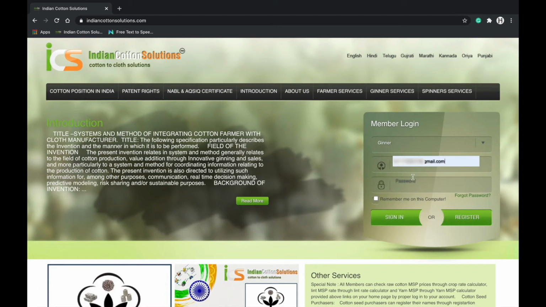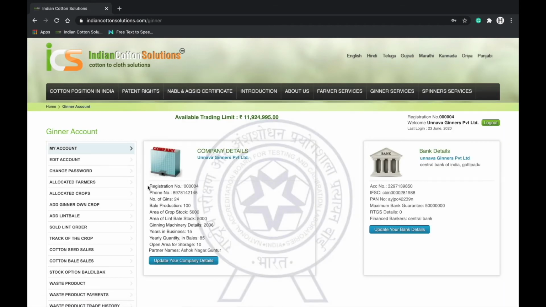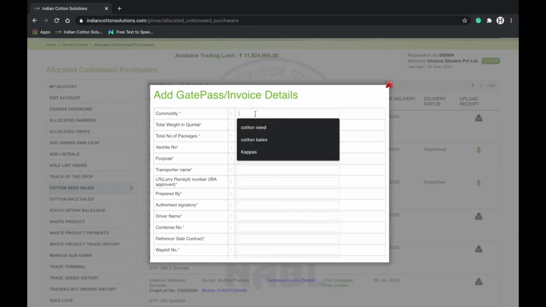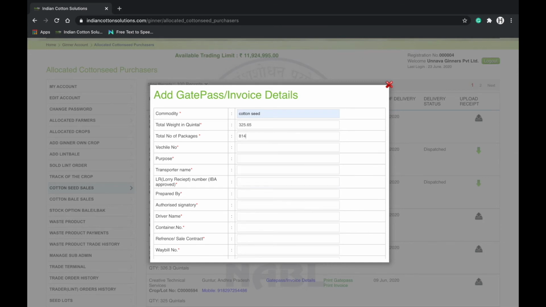Once the cotton seed sale of this lot is done by the admin, it is listed in the cotton seed sale page and a TTN is generated. Then, the ginner has to enter the gate pass and the invoice details. The system then generates a gate pass and invoice.